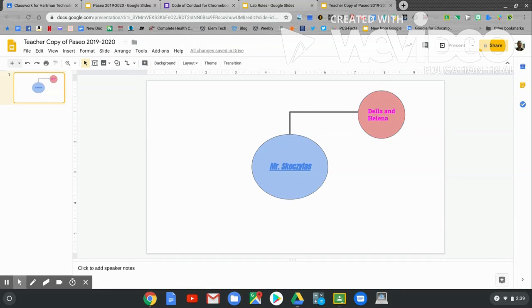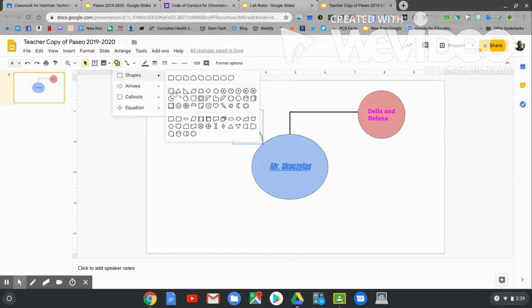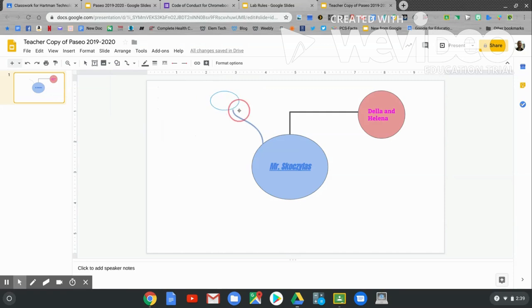Next, I want to go back to another connector. I'm going to go to the connectors button. Let's try the curved connector. Let's see what that does. I'm going to go to another dot, click and hold and drag. This one is just a curved connector. It's going to go over here and curve around. I'm going to make another circle. Click and hold and drag.